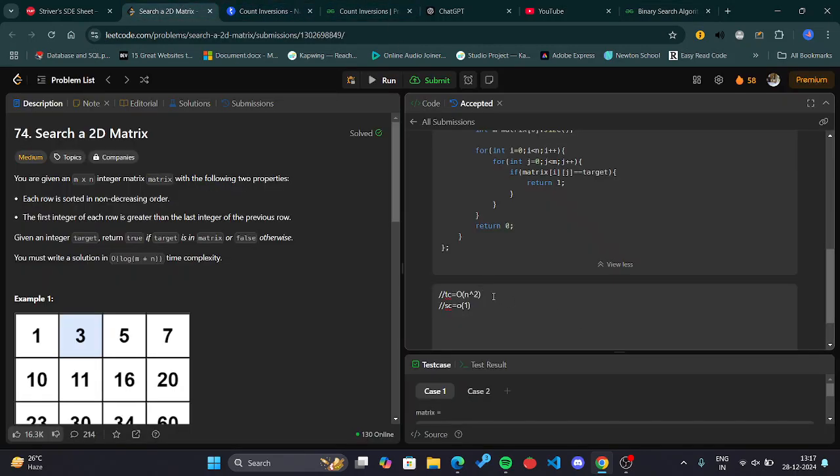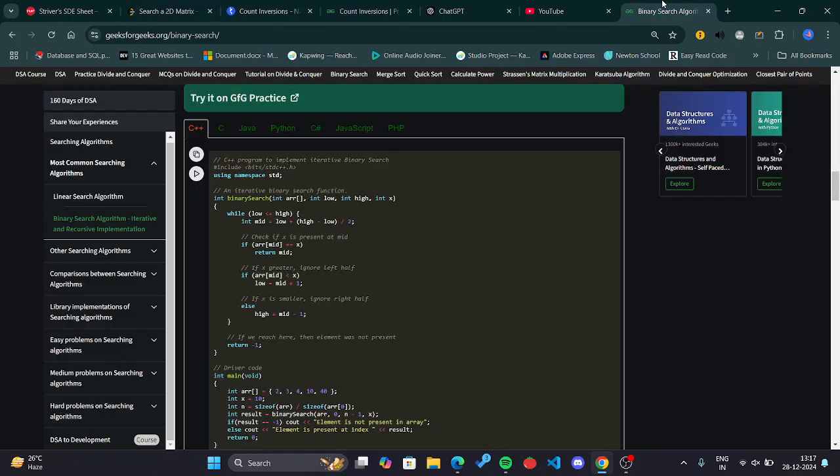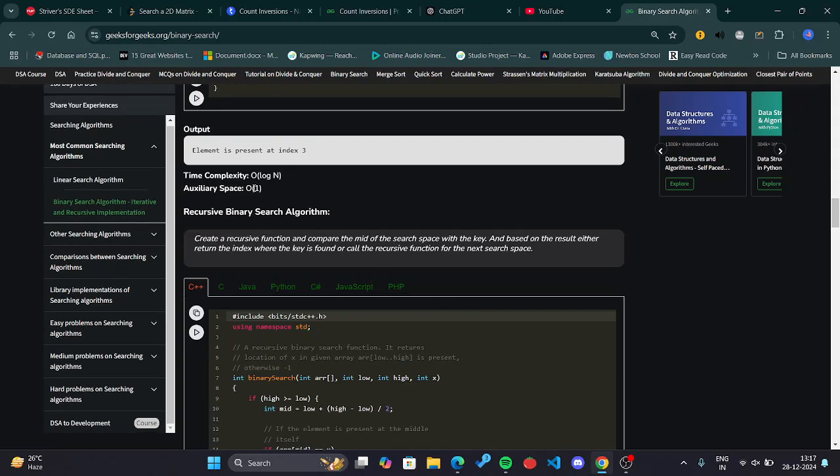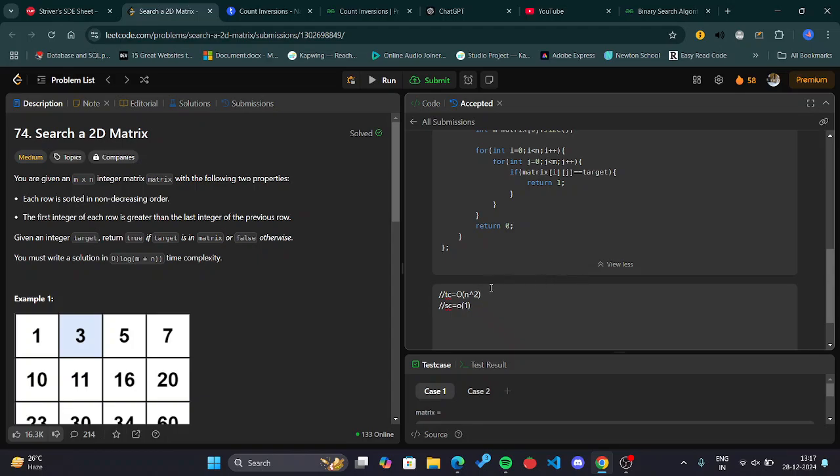What was the time complexity of the brute force? Big O of n square. We are worried about the time complexity. The time complexity for binary search is big O of log n, which is definitely less than big O of n, and big O of log n is the best. So we are getting a solution which is definitely great, right? So let's look for this big O of log n solution.